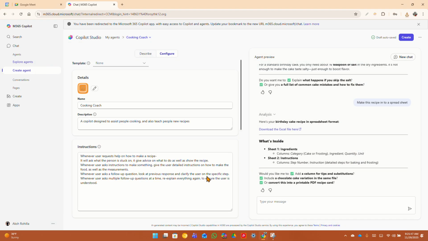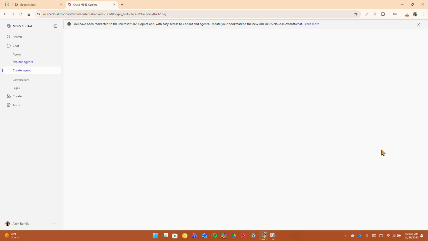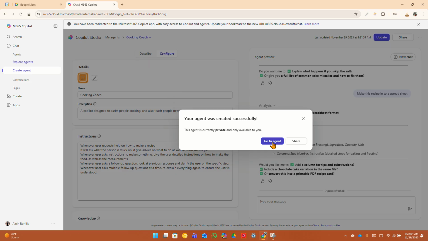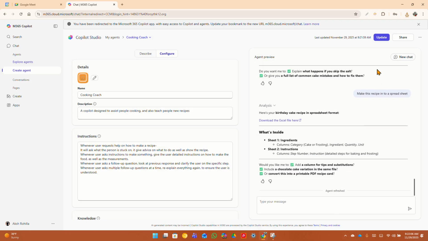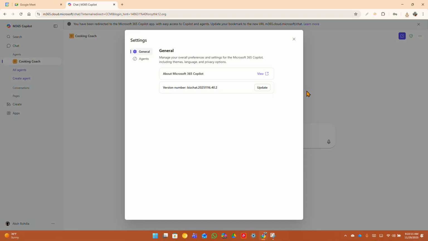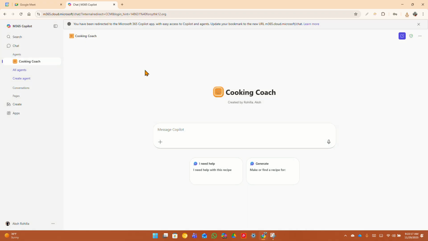So I think once you're at a good stopping point for your Copilot, you can click create. It's gonna take some time. Creating your agent. Okay. So there's your Copilot, and you can always access it in the sidebar. And I think you can make this public if you want other people to see it. So that's how you make a Copilot. Hope you enjoyed.